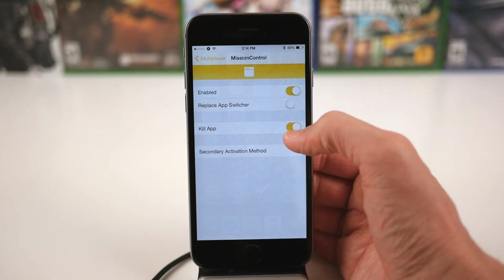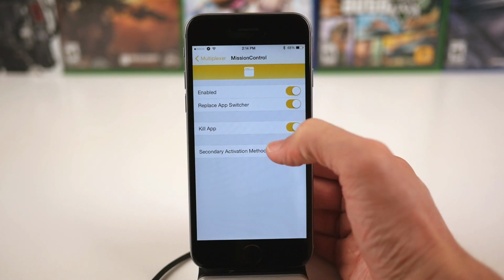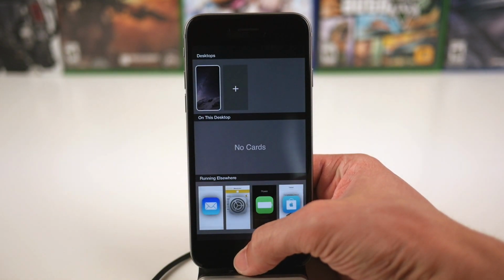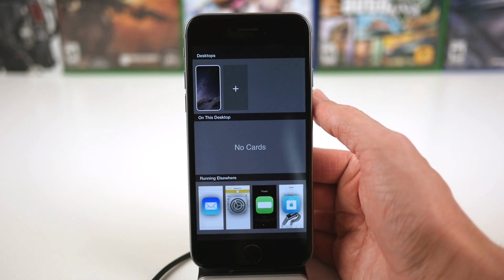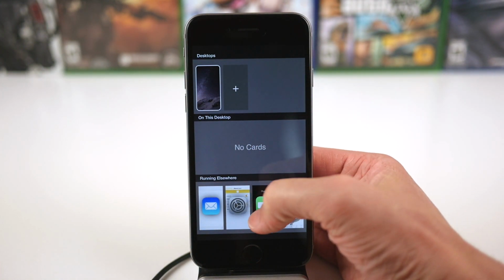And at the bottom of your screen right here, you also have apps that are running elsewhere. If you want to close some of these, you can just tap and hold on them and drag them to the very nice trash can icon down below.